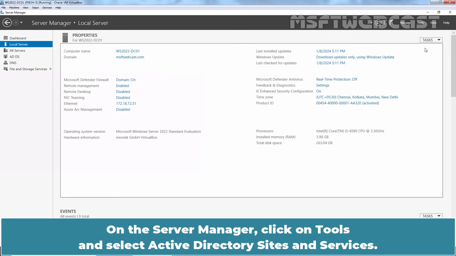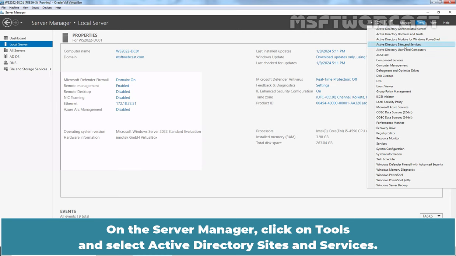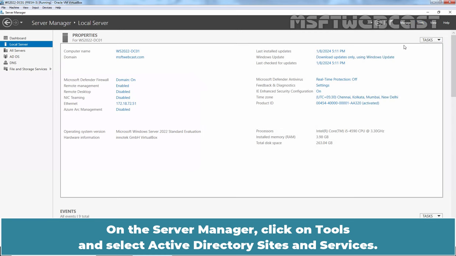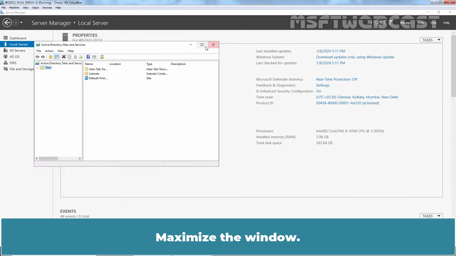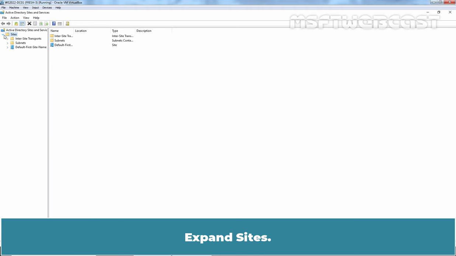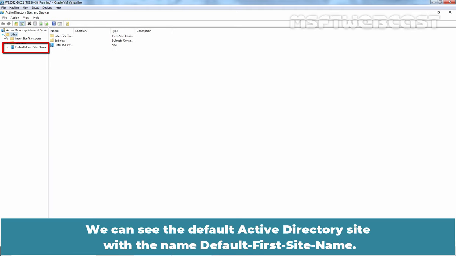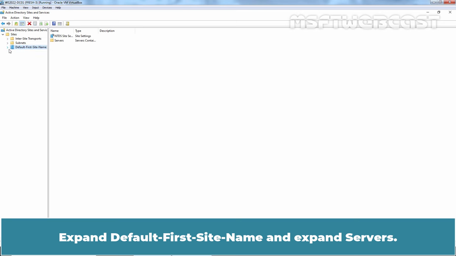On Server Manager, click on Tools and select Active Directory Sites and Services. Maximize the window. Expand Sites. We can see the default Active Directory site with the name Default First Site Name. Expand Default First Site Name and expand Servers.